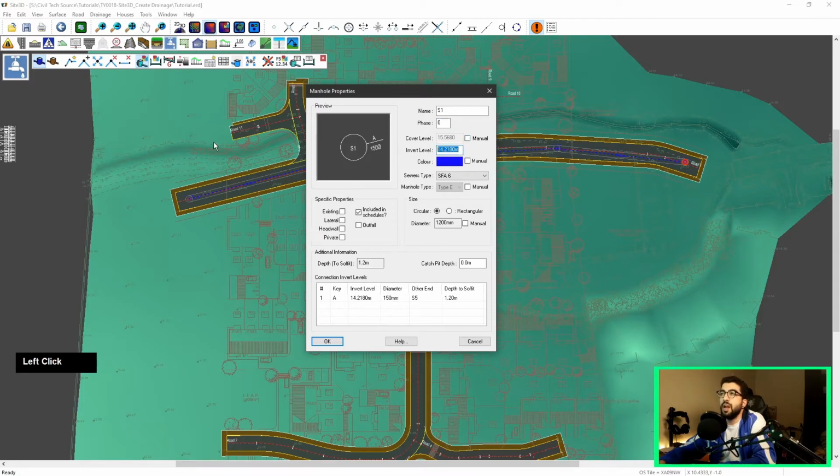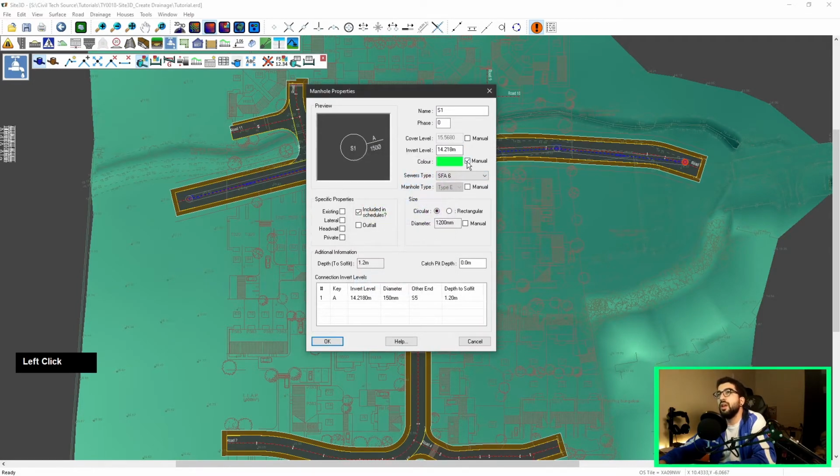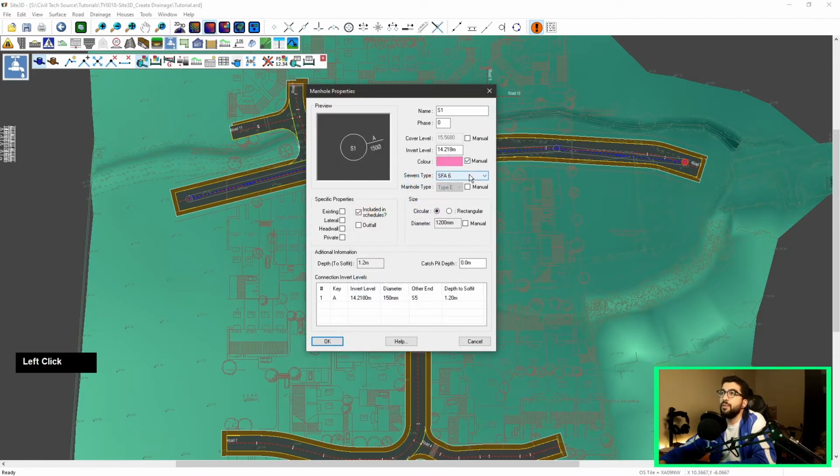Invert level, that is calculated based on the source type standards that you have selected. Color, we can change it. That is visible in the long section and I think in the 3D view. Or you can do the manual one. So for example, I want pink. Then we've got the source type.